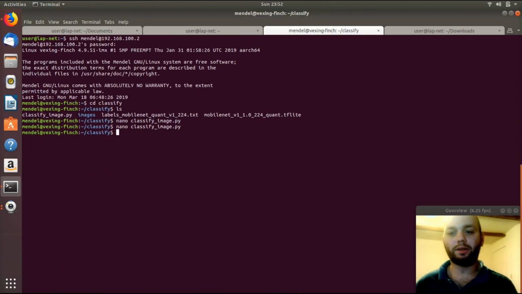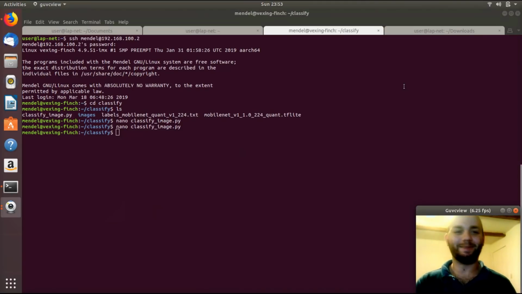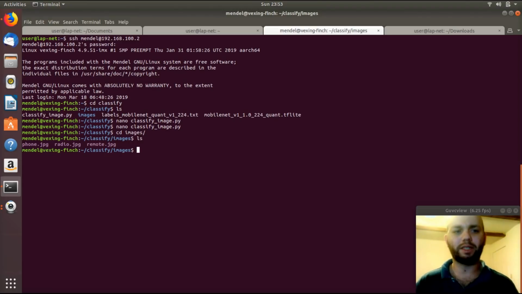Okay, so next what we want to do is get some random images to do this with. You can use the images that I provide in the link below. I happen to go to this website, randomlist.com/things. That's where I got all my images. So that's a really easy way if you're having trouble finding where to get images. I was. So what I'm going to do is show you all the images that I have in this folder. So I have three images. One is of a phone, one is a radio, and one is a remote. I'm actually going to show you those images.